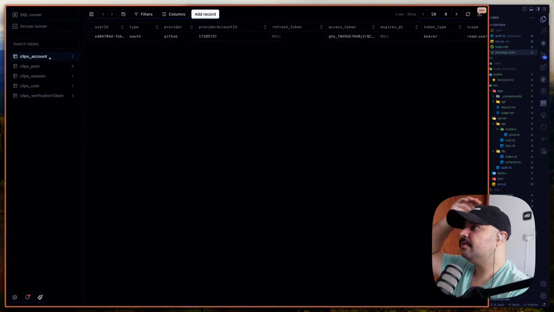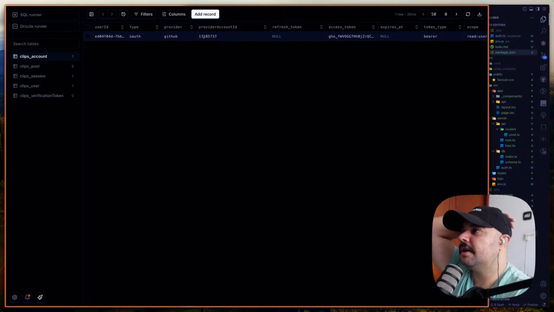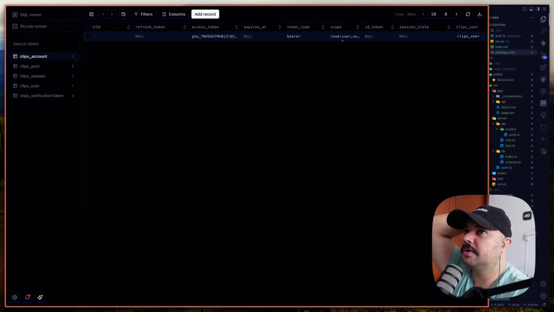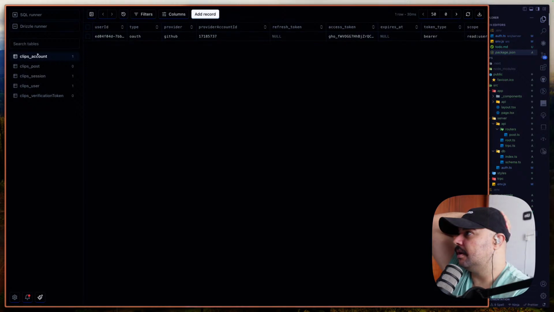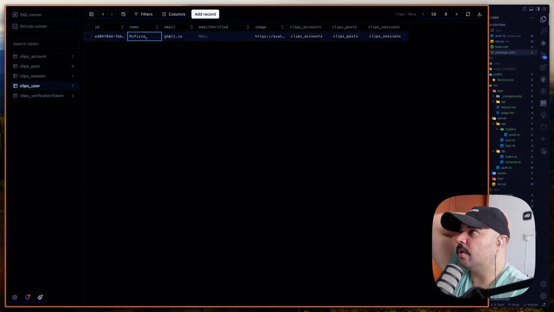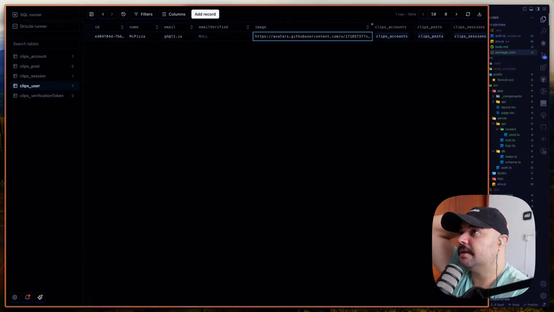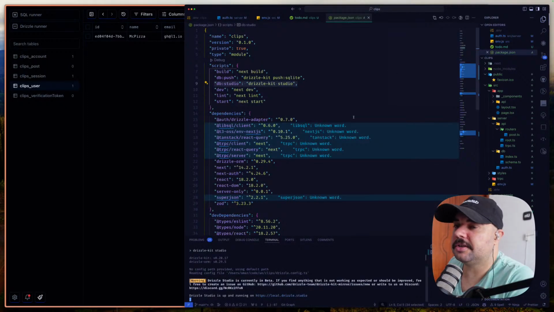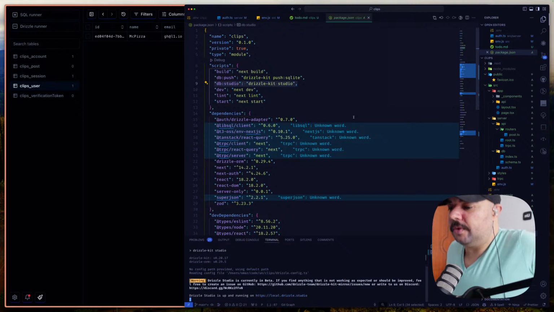So there's one account. We can see the account is GitHub, auth provider, access token, bearer, scope. And it created one user with the name McPizza, with an email address, with an avatar as well. Is that an avatar URL? Yes, I took my avatar. Nice. Cool. So let's look at the database structure then and start to create what we need to do.